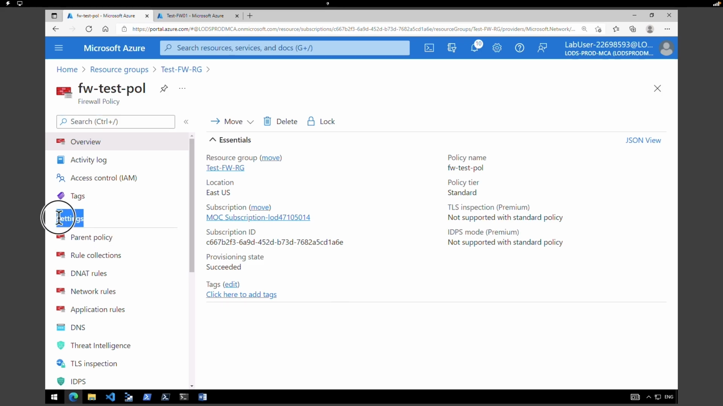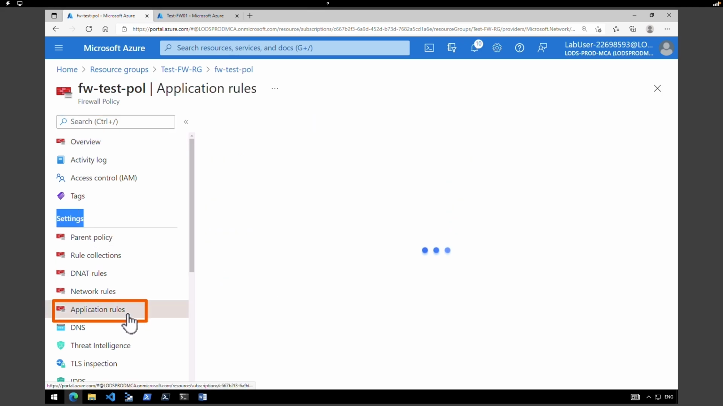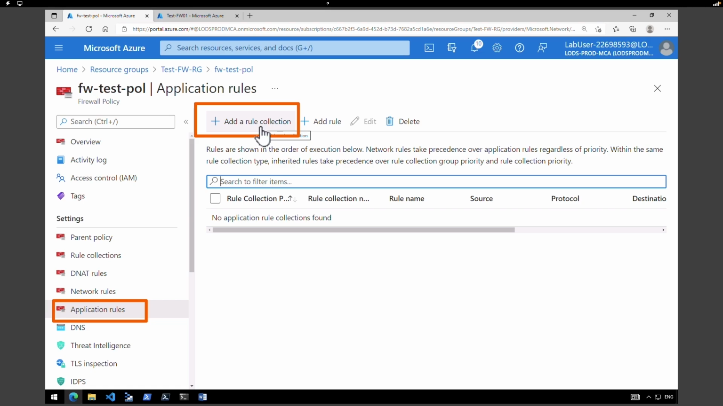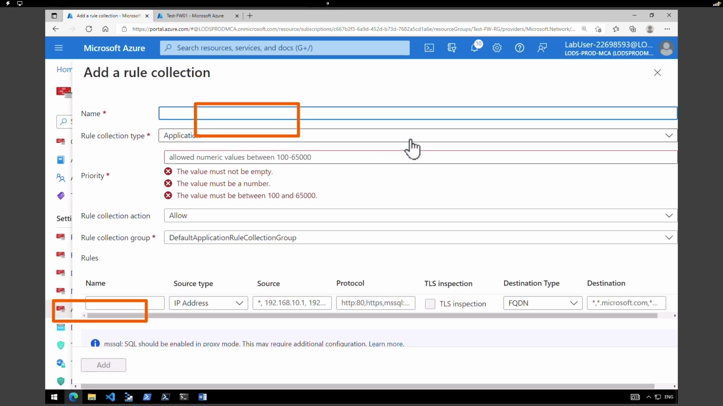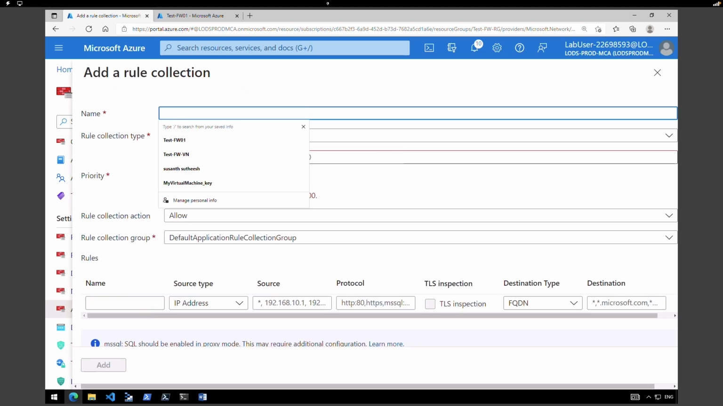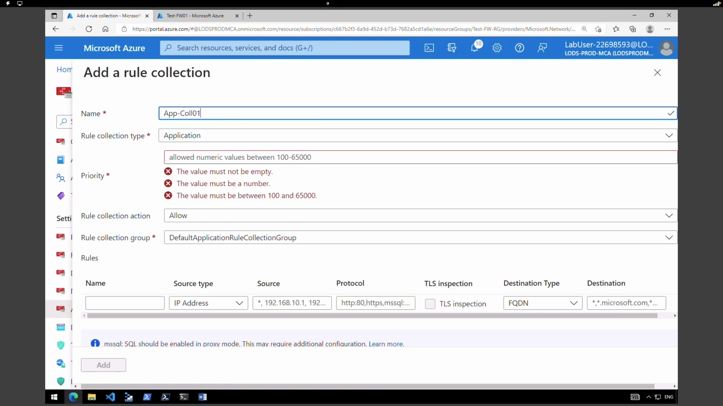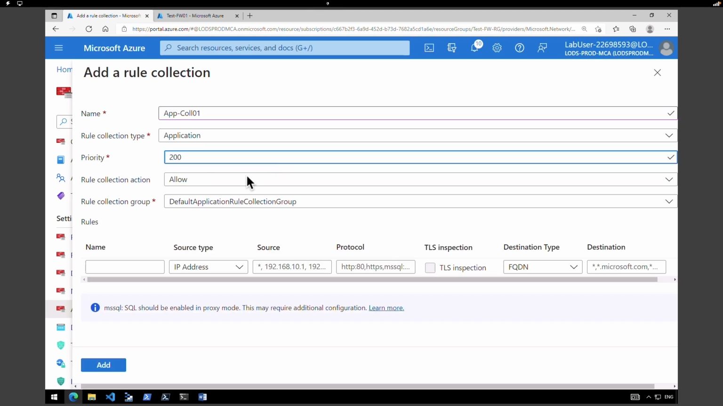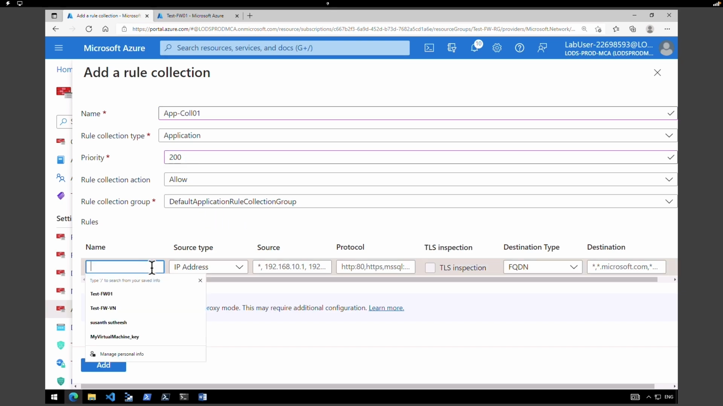So under settings, click on application rules and on the top, click on add a rule collection. So click on add a rule collection, give a name. I'm going to call it app collection 01. Rule collection type as application. Priority, I'm gonna give 200. The rule collection allow. Rule collection group, I'm gonna leave the default. Under the rule section, I'm gonna give the rule as allow Google.